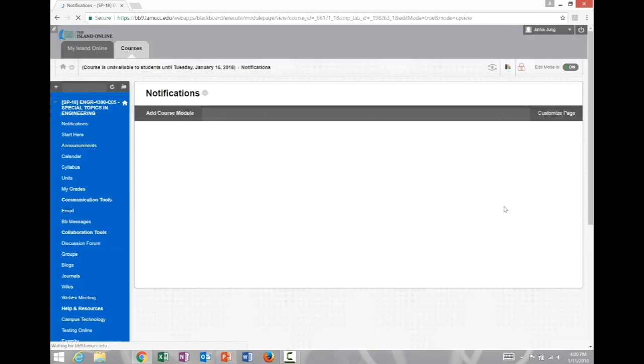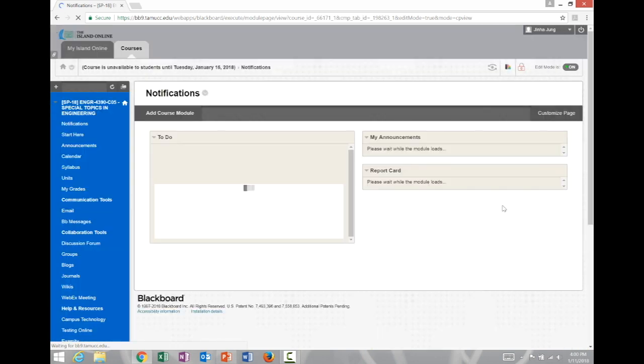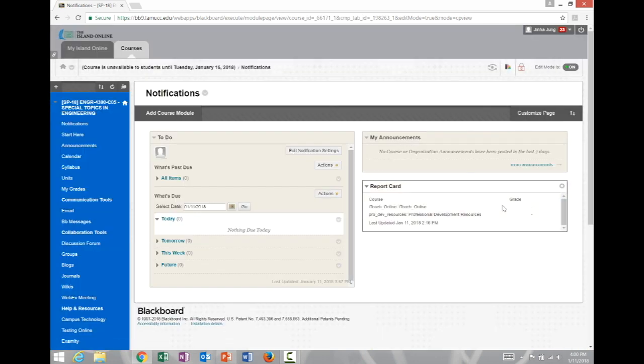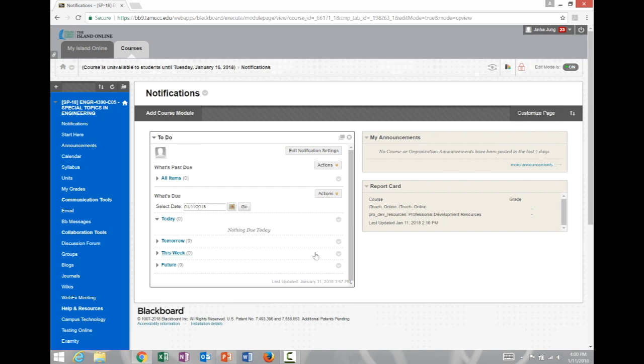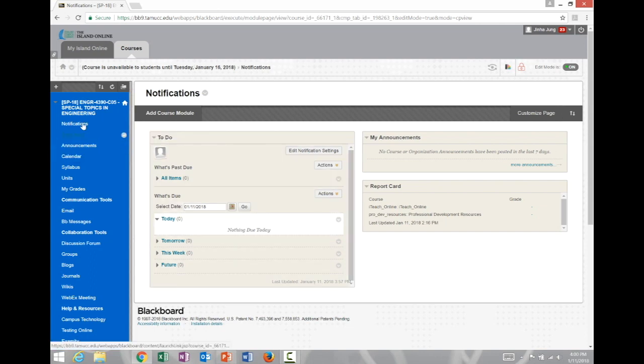Then you're going to go to the course website, and this is the main page of the course website, how it looks. On the left you have a menu that you can choose from, and this is a dashboard page where you're going to see the most important information when you first visit the course website. On the left menu there's a notification, Start Here, and Announcement.